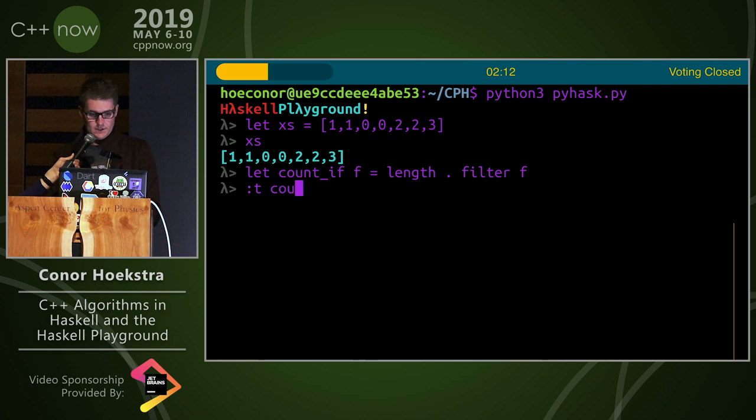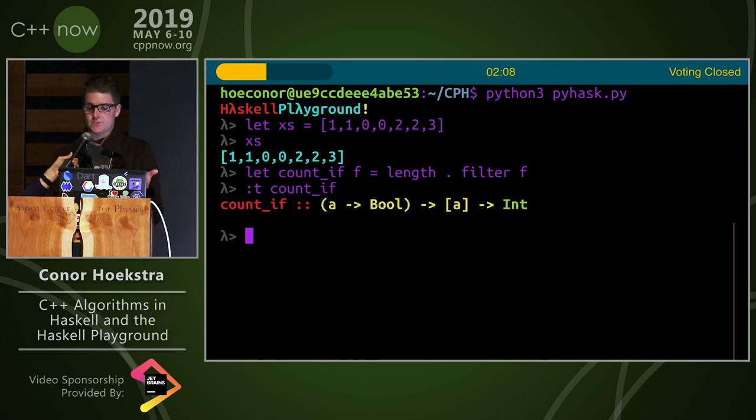Basically, you go colon t, and then you give it the name of your function, and it shows you this is your type declaration. That's what we call it in C++. It's called a type signature in Haskell. We have a predicate that takes an a and returns a bool, and a list of a and it returns an int. The second function that we're going to implement is adjacent difference.